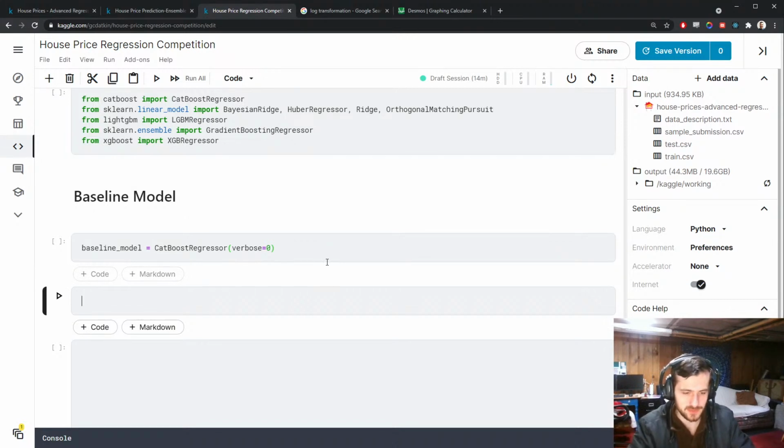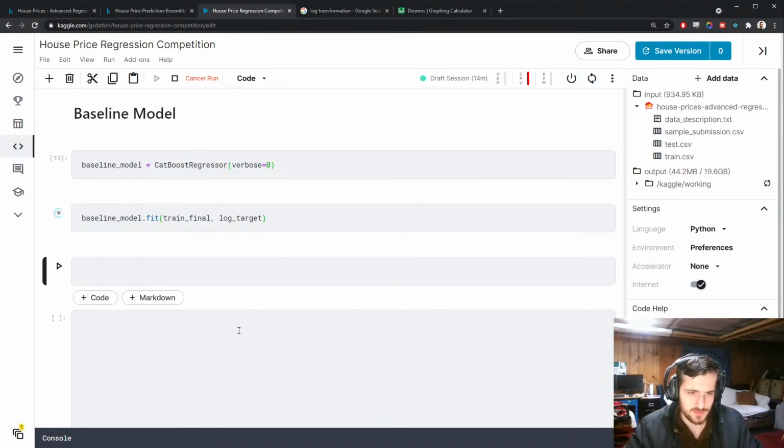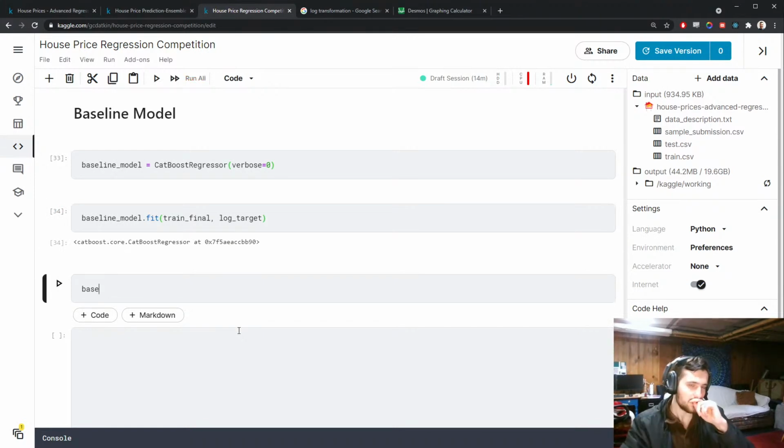Right, so we're going to fit this model on the train final, which is our train set, and we're predicting on the log target. Remember, we applied this log transform to the target. Sorry, this should be .fit. As soon as that finishes, we'll evaluate it. However, to evaluate the model here, we don't have a test set, and I don't want to just do one train test split because there's a lot of variance in the performance based on which test set you use. So we're going to use cross-validation for that.